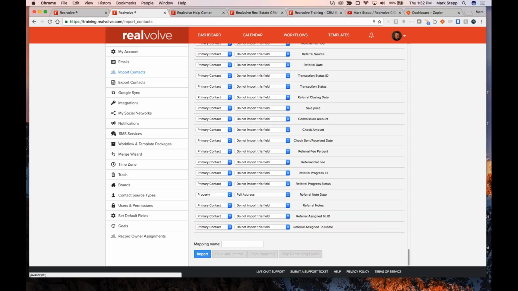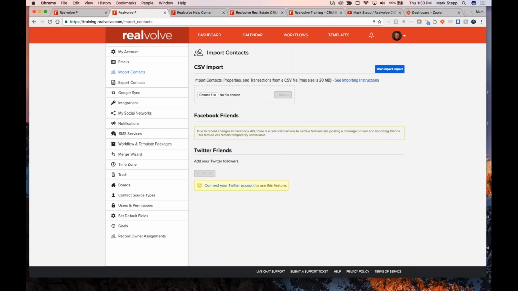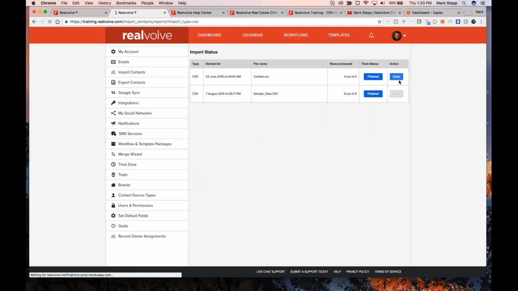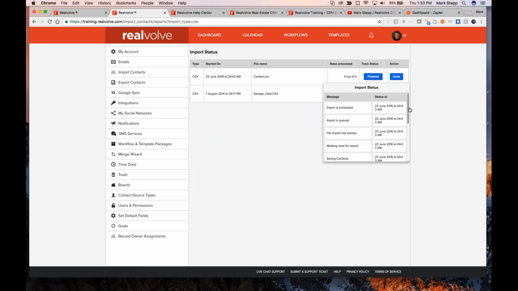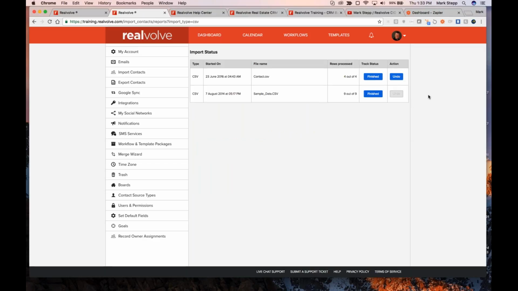Once everything is mapped out, you can click on import. I'm not going to click on that because it'll take a while, and it's totally not mapped right. When it starts to import, you'll come back to this screen here. You can click on the import report, and it will show you a list of what it has done and give you a status. If it imports and there's a problem with it, you can click on undo, then load it again, remap it, and you're good to go.